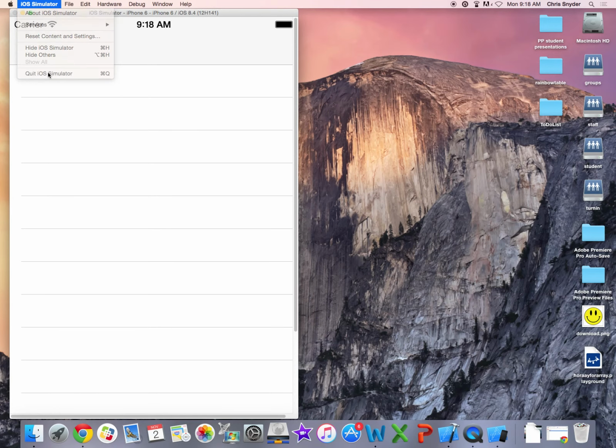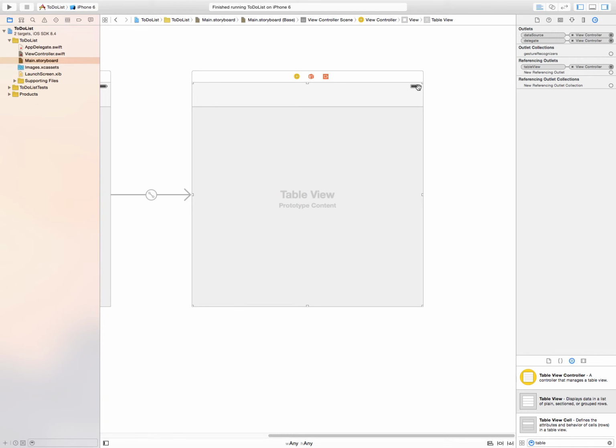So let's go ahead and quit that. Okay, we'll come back here. So there you go. We've hooked up our table view, our delegate, and our data source. So we've got to make sure we do that.